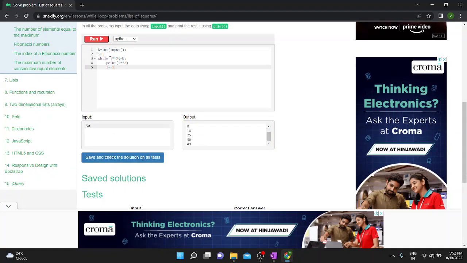So basically, whatever my I is, 1 first, then 2. If I write 2 into 1, it is 1. If I write 2 into 2, it is 4. So for the first time my value of I is 1, so 2 into 1 gives me 1. The next time, as my while loop runs once, it is incrementing the value of I by 1. First time my I value is 1, next time my I value becomes 2.